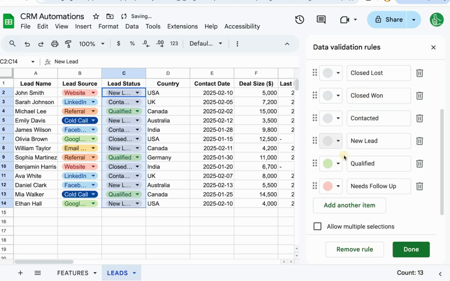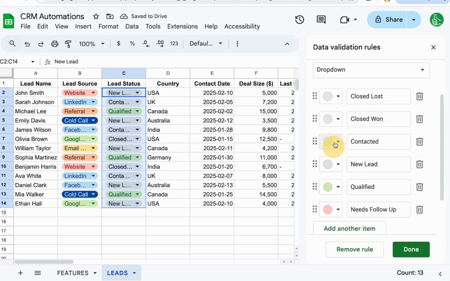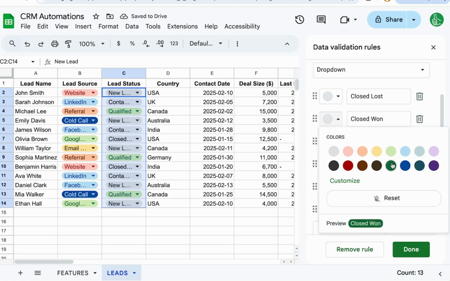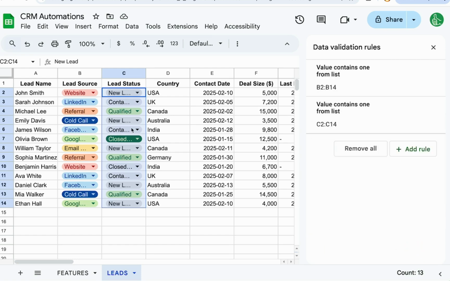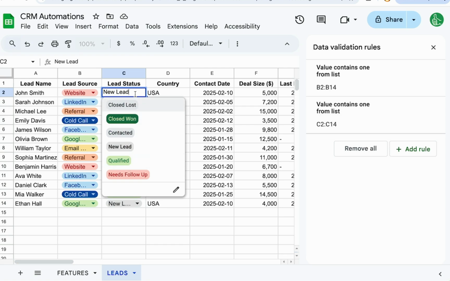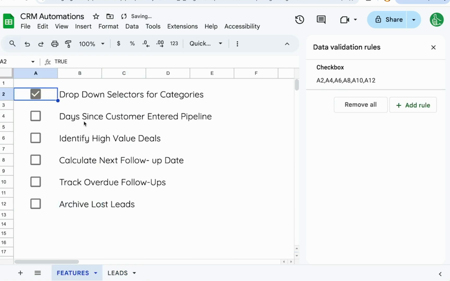New lead, maybe we leave that as gray. Contacted, maybe we leave that as gray. Closed won, maybe dark green. And closed lost, we'll actually get rid of this eventually. Let's click done. And now this makes it super easy to select this and move it through the pipeline. So we've made some drop-down selectors.